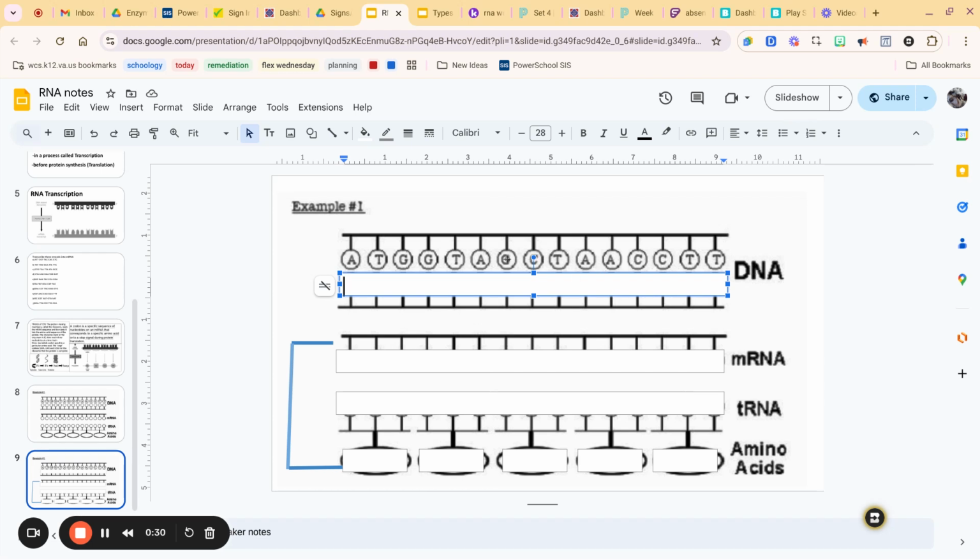So A pairs with T, T pairs with A, G pairs with C, G pairs with C, T pairs with A, A pairs with T, G pairs with C, C with G, T with A, A with T, C with G, C with G, T with A, and T with A. All right.